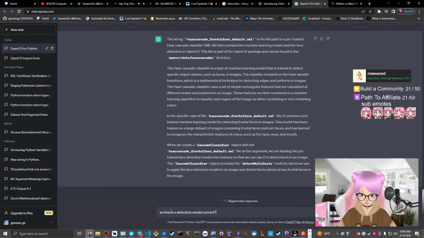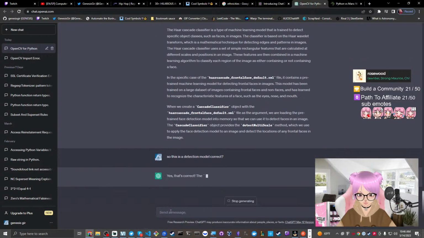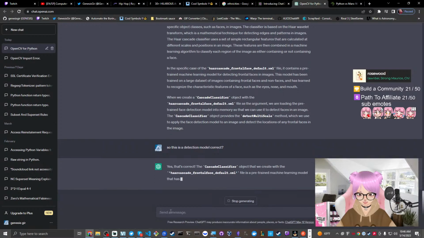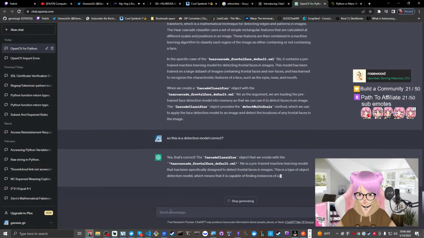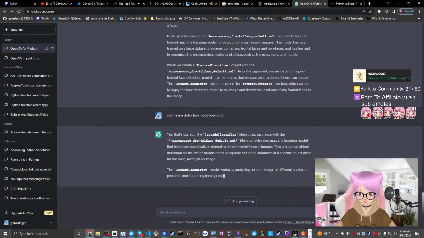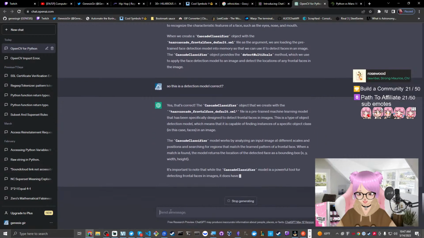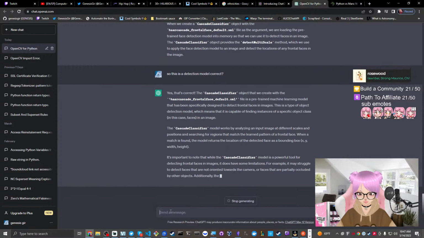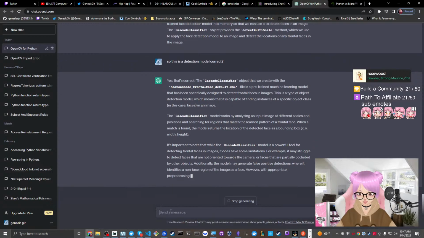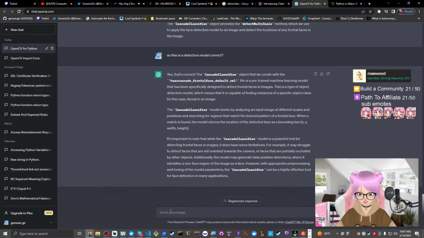Correct? Yes, correct. The cascade classifier object that we create with the file is a pre-trained machine learning model.